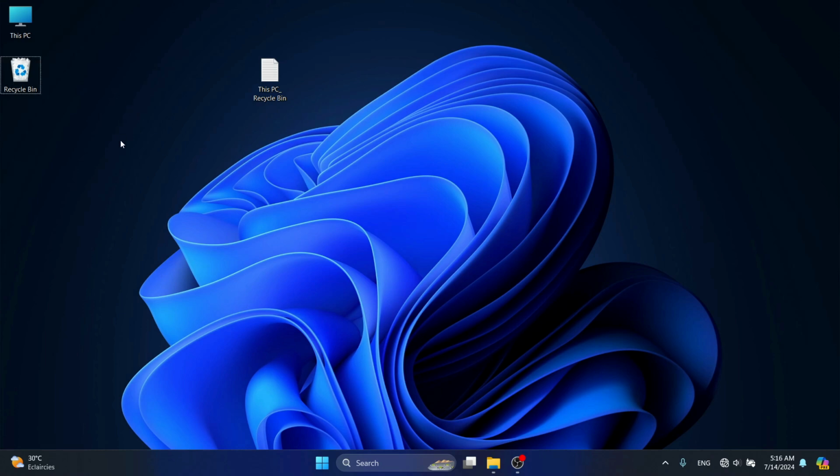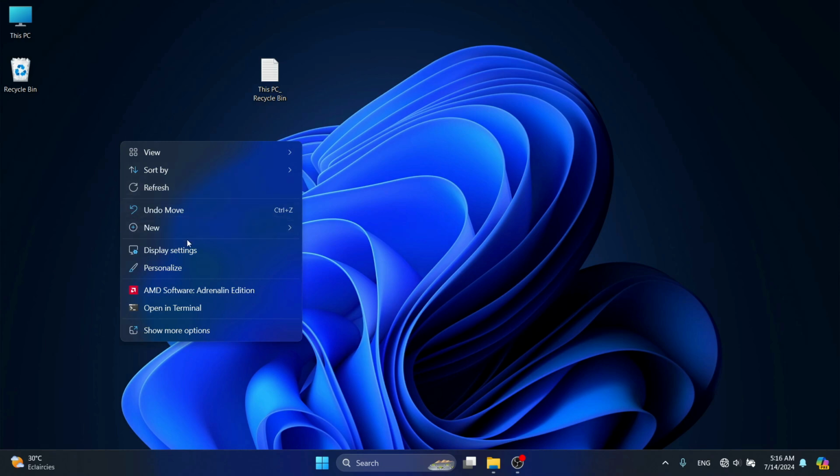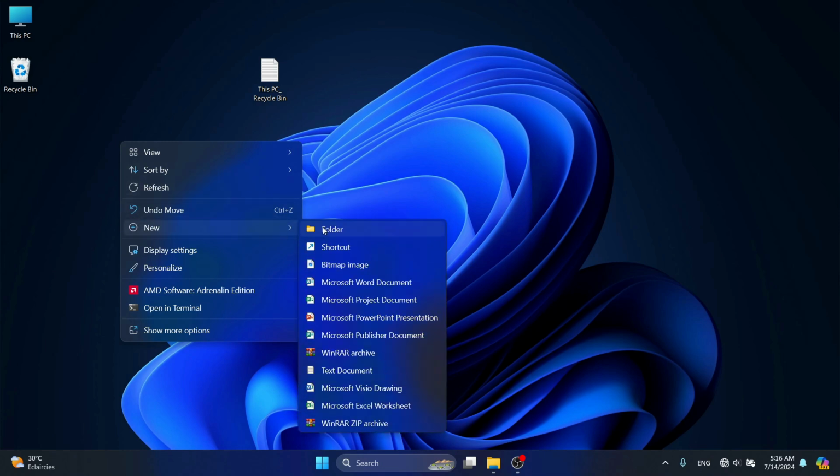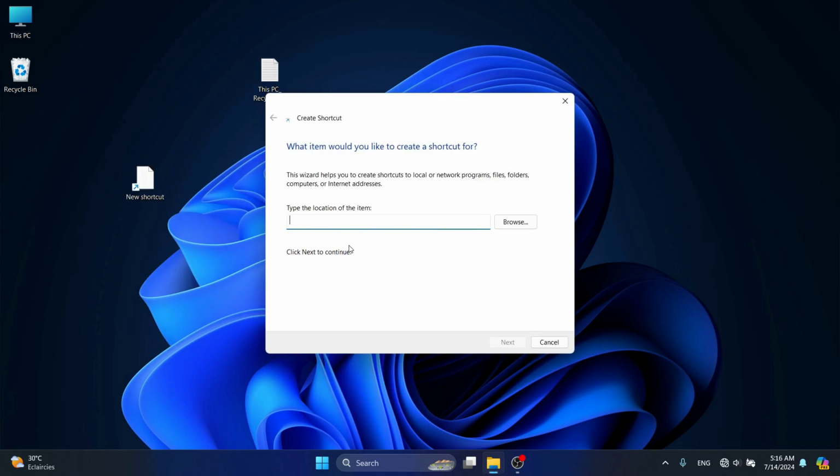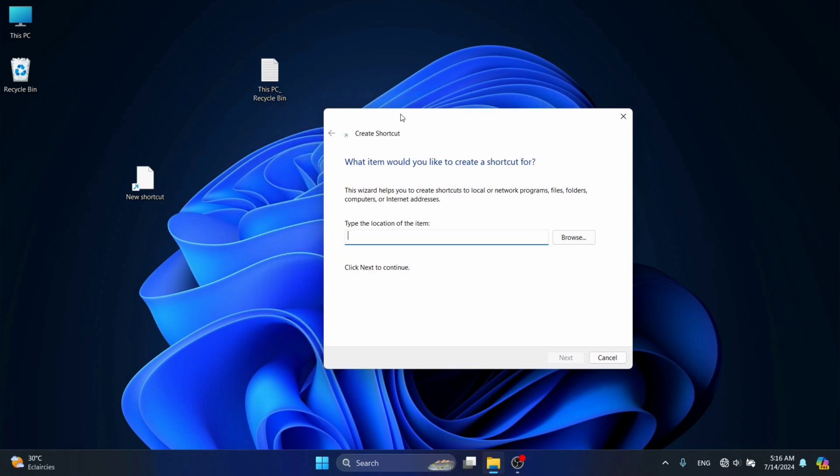Let's go ahead and find an open area here on our desktop, and we're going to right-click. The menu is going to come up and you'll see the New option here, and you should see the Shortcut option here. You can go ahead and left-click on Shortcut, and it's going to allow you to create a shortcut now.